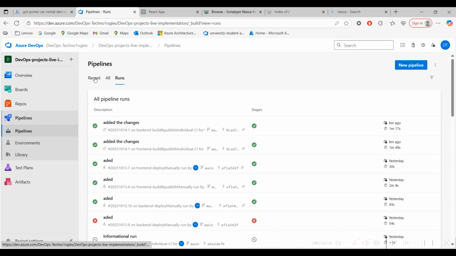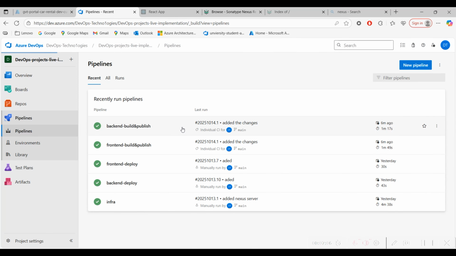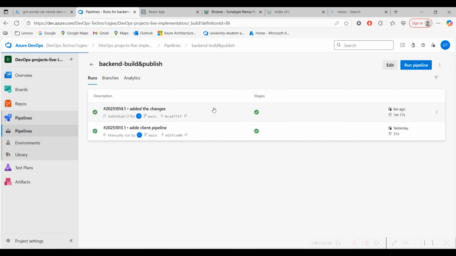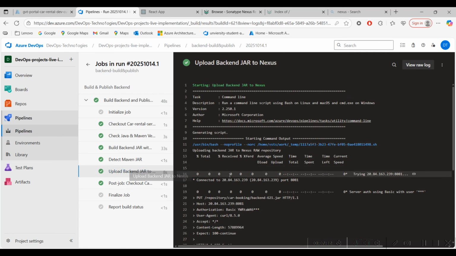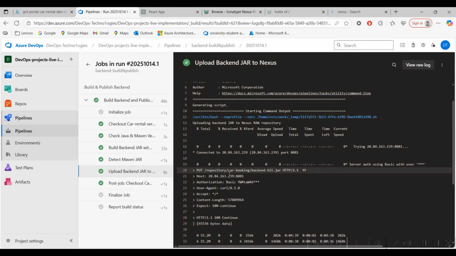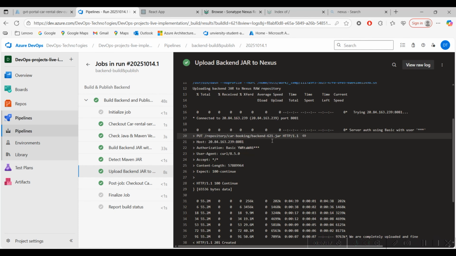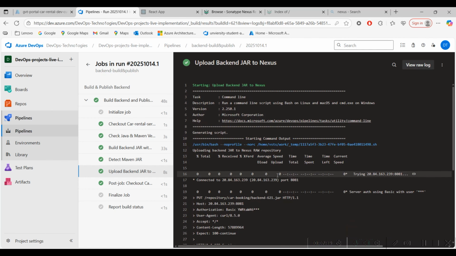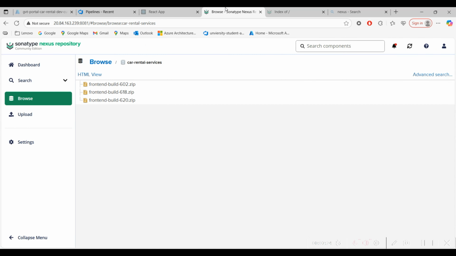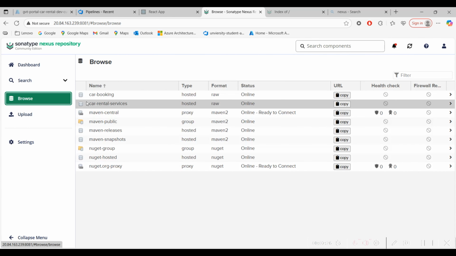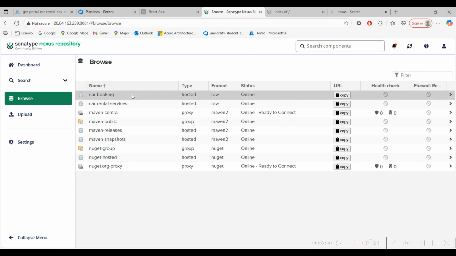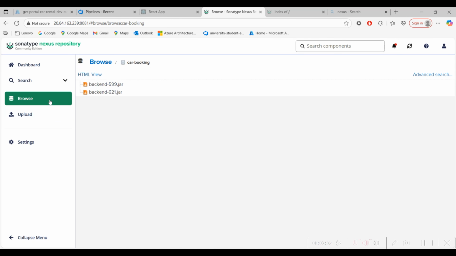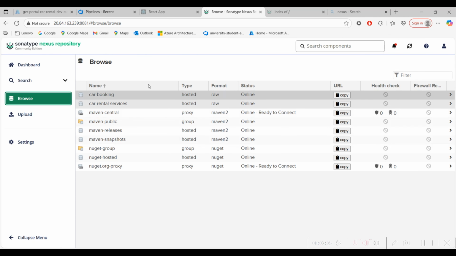So backend build also completed. Let's check that version also. Okay, that version is 621. Okay, it is uploading to the Nexus repository. This is confirmed that backend is also publishing. So let's verify both. This is 620 version and backend is 621 version. Okay, let's deploy 620 and 621.